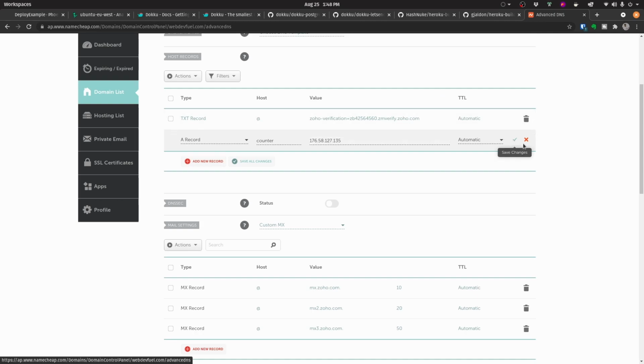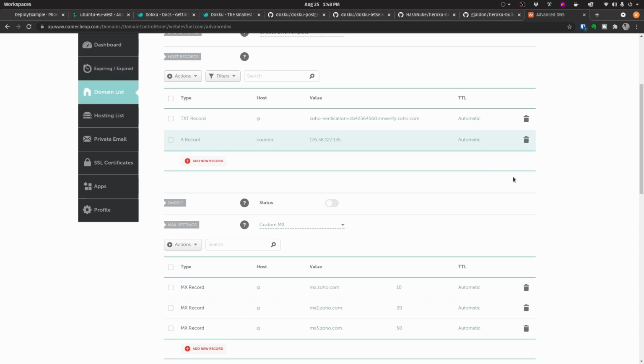And now after we save the changes, we need to wait a little bit for all of these changes to propagate and for this counter subdomain to actually be pointing here to the IP address. I'm going to just again wait a little bit and then we can continue.